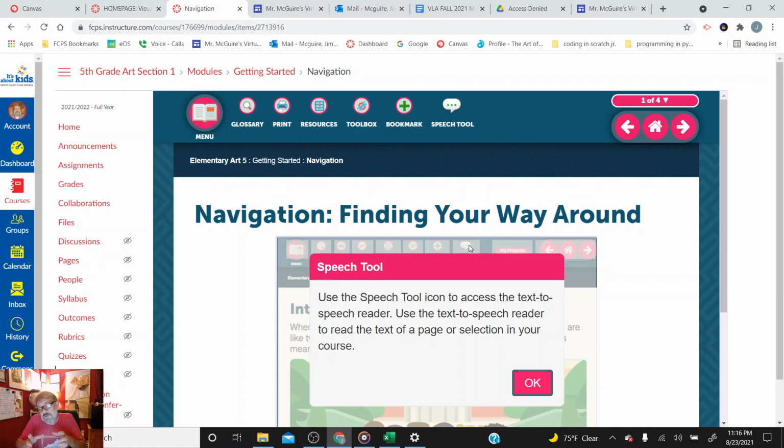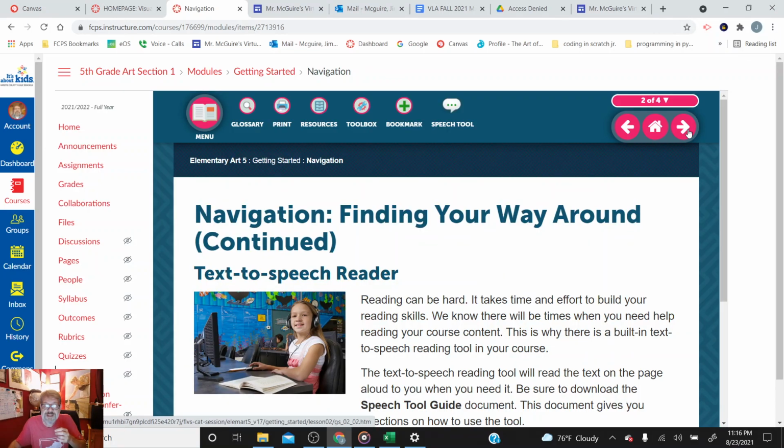A lot of these modules are built using vocabulary that's really above an elementary level. Some of it's middle and high school vocabulary. And so I find that this speech tool becomes one of the most useful aspects of this whole Canvas thing. Anytime you highlight an area, you can click the speech tool and it will read it aloud for you. You can use it to help navigate some of those vocabulary words that you might not be that familiar with.